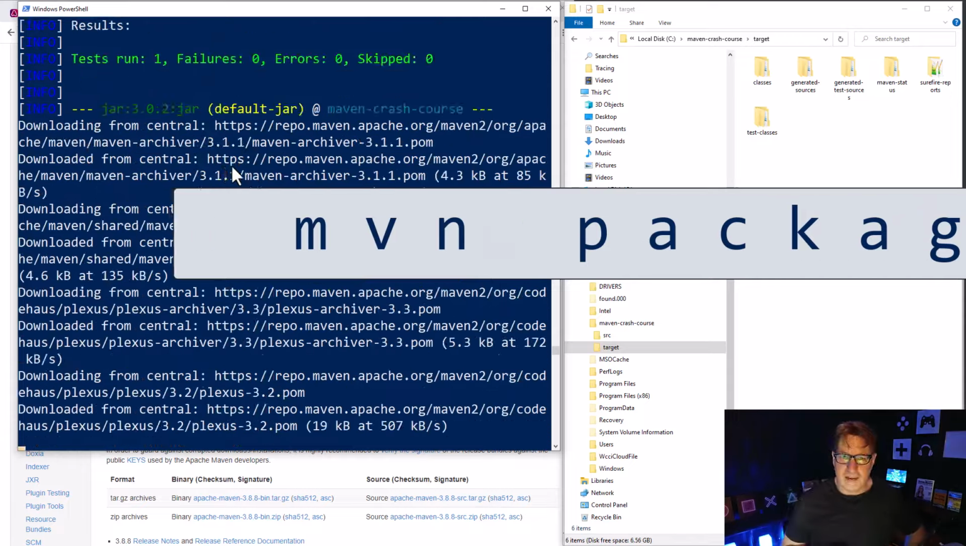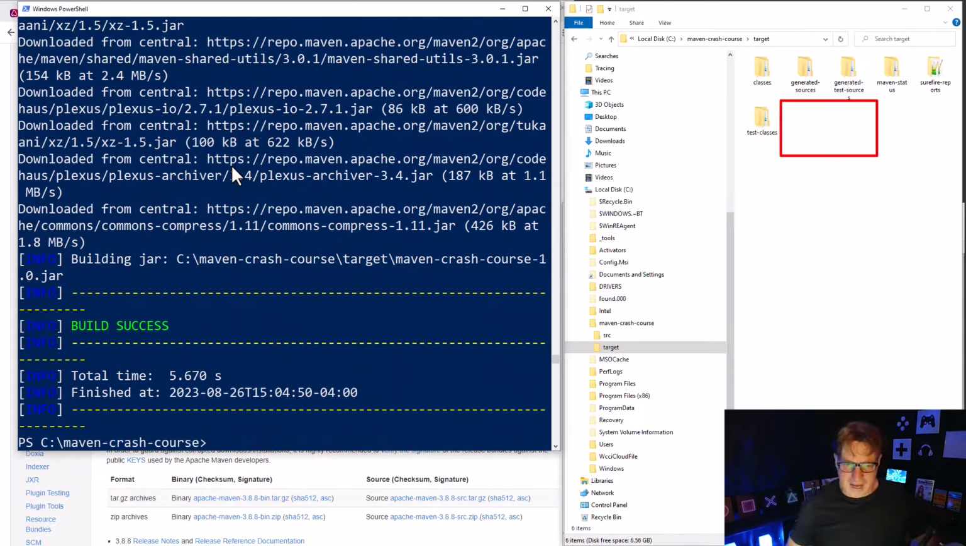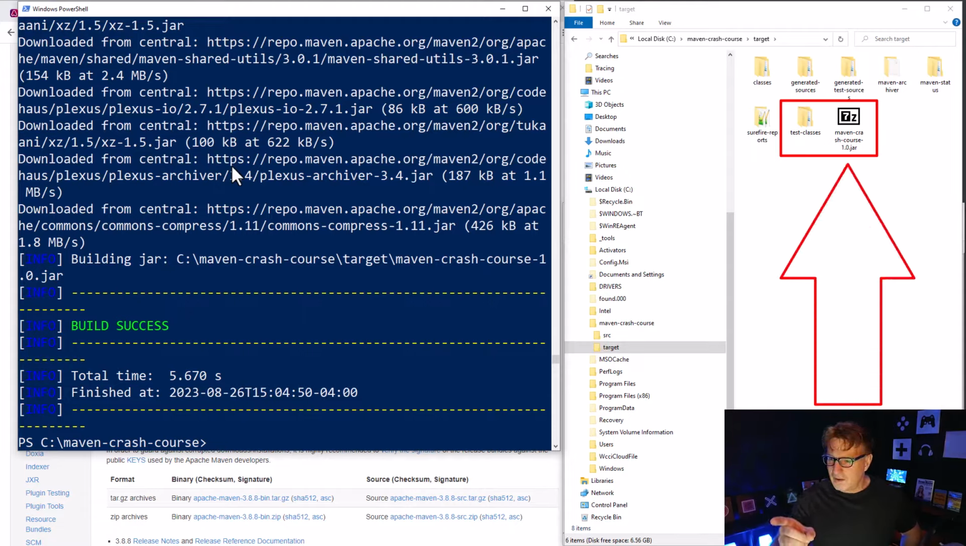So I just do that mvn package command, and boom, did you notice what just happened in that target folder? There's a new file called Maven Crash Course 1.0.jar. It just created a new jar file. And where did it get that name from? Oh, that's right, the GAV, where we specified that the artifact name was going to be Maven Crash Course and the version was 1.0. So there you go. Maven can package your applications up for you as well.